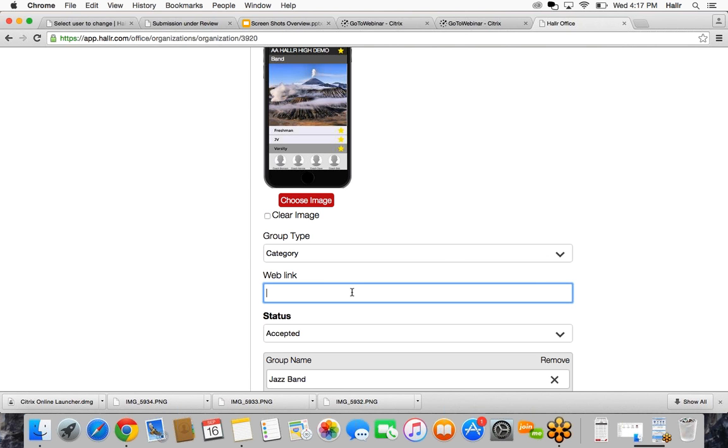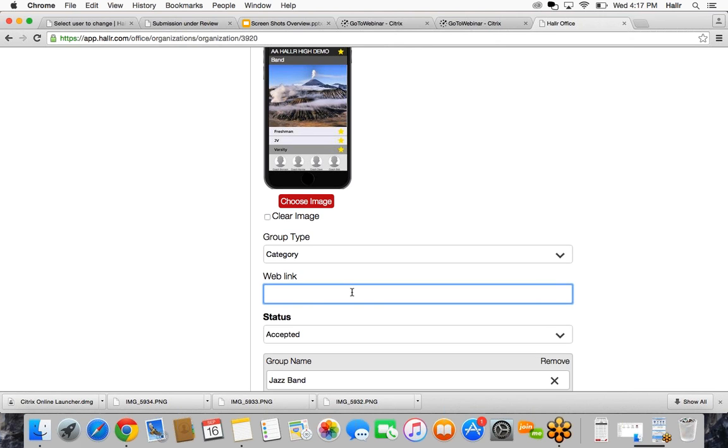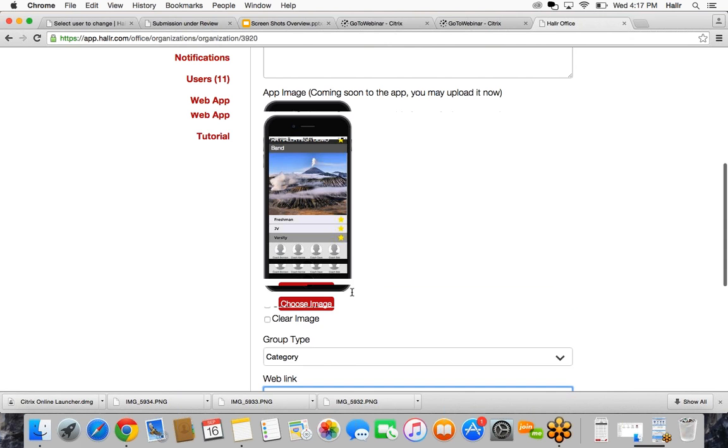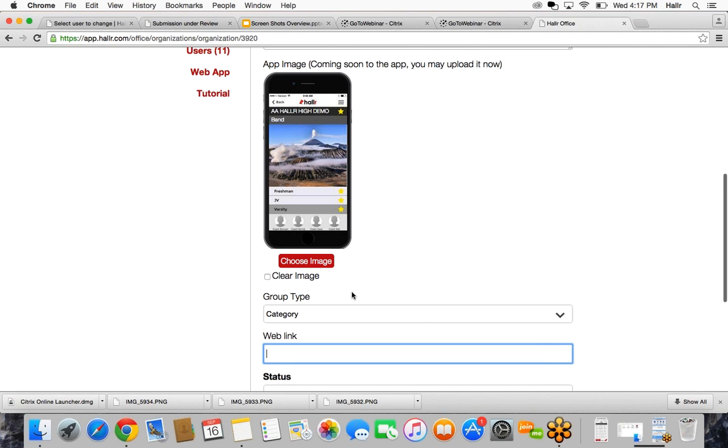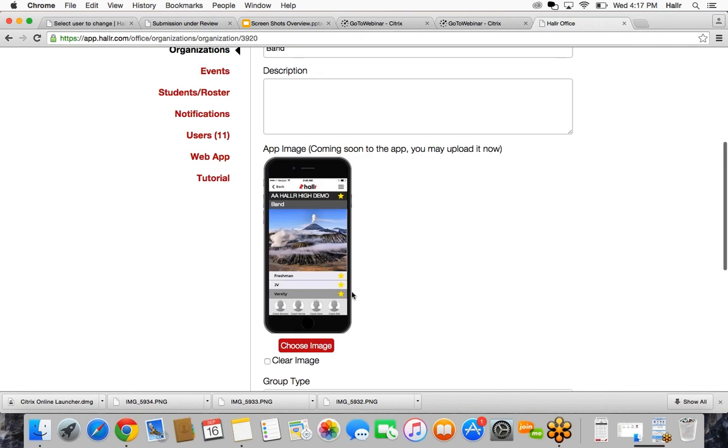So you can have your parents go to Hallr, they could click the web link to Canvas, and then they could log in just like that. And so it's a way to just bring all the information to one place, simplified, and be able to get that information out to those people who need it.